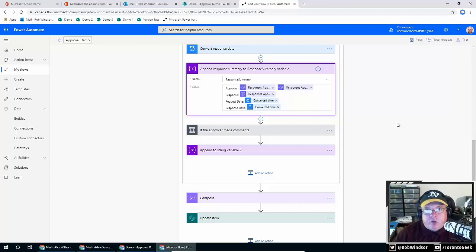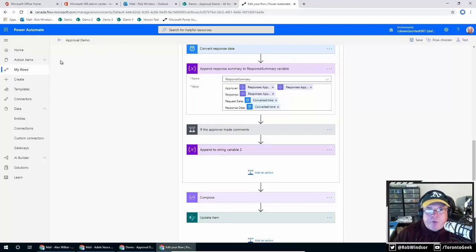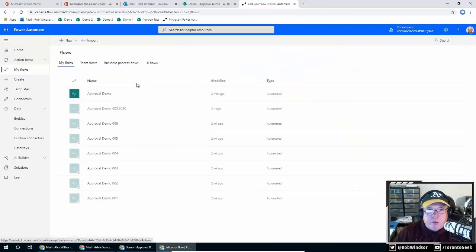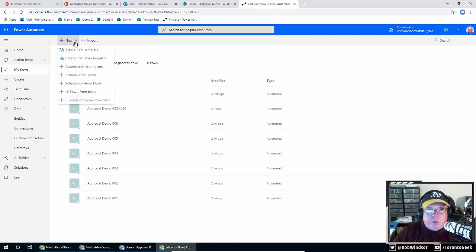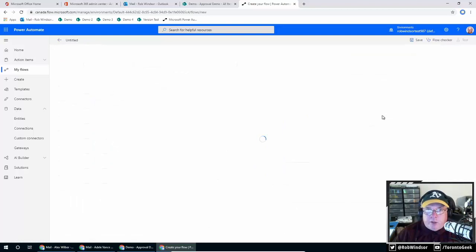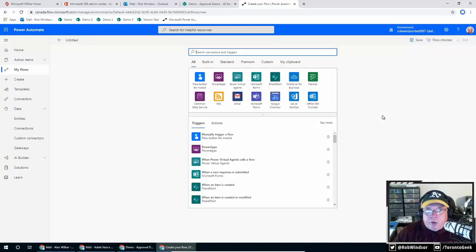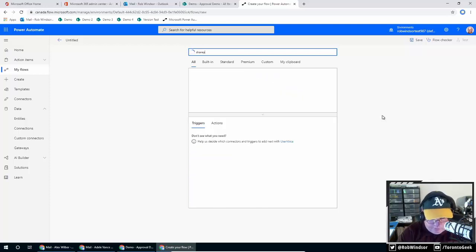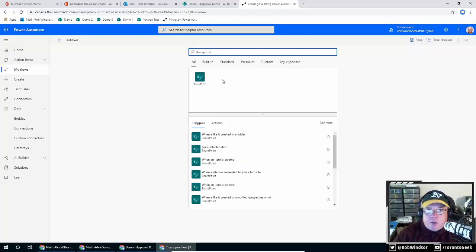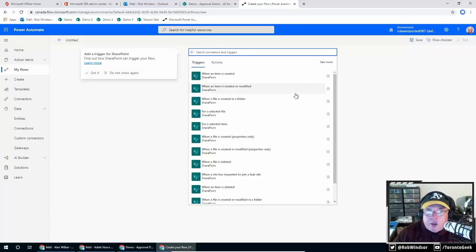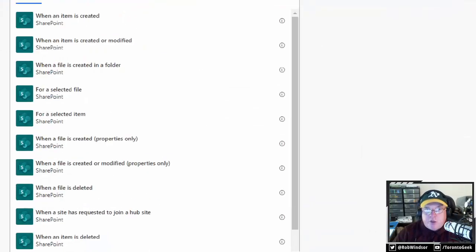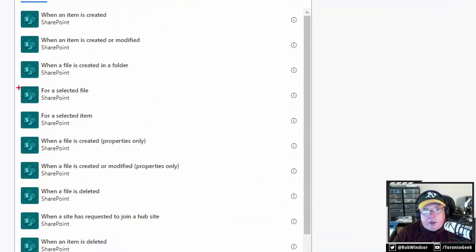Power Automate. Now, there was one thing I did mean to show you, which I forgot to do. So let's go back to my flows. And let's just click on new. And normally I just pick instant from blank and then skip and just create it all manually. So this is what I want to do here. So I want my trigger to come from SharePoint. And even though I didn't spell it correctly, that's fine. For selected item. There we go. Okay. So there you can see for selected file and for selected item.